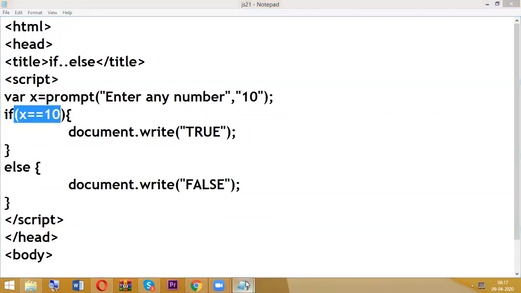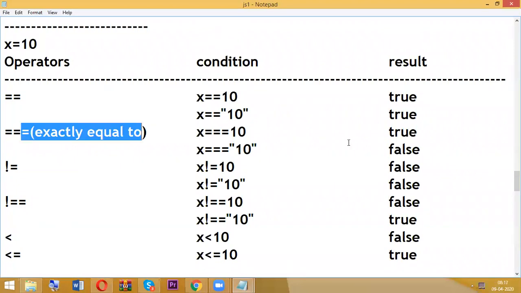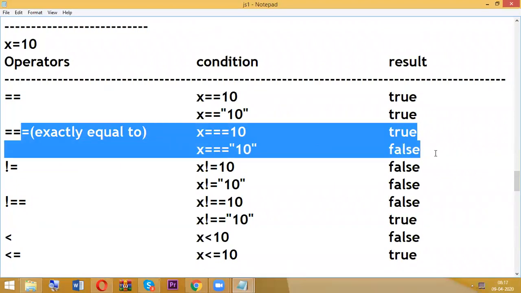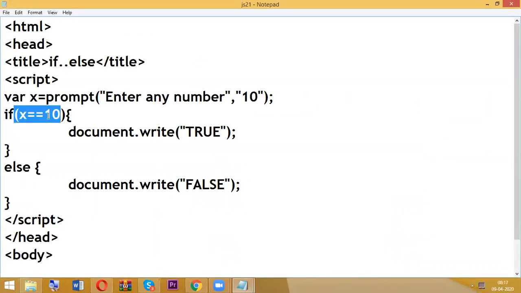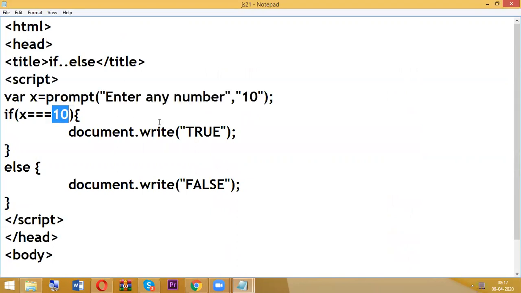Now I'm going to explain the same program with triple equal to. Yesterday we already discussed, in case of triple equal to, it is going to bother about whether the string or number is exactly equal. So here x triple equal to 10. Here the x value is string 10, and here we are comparing with number 10 with the help of triple equal to.